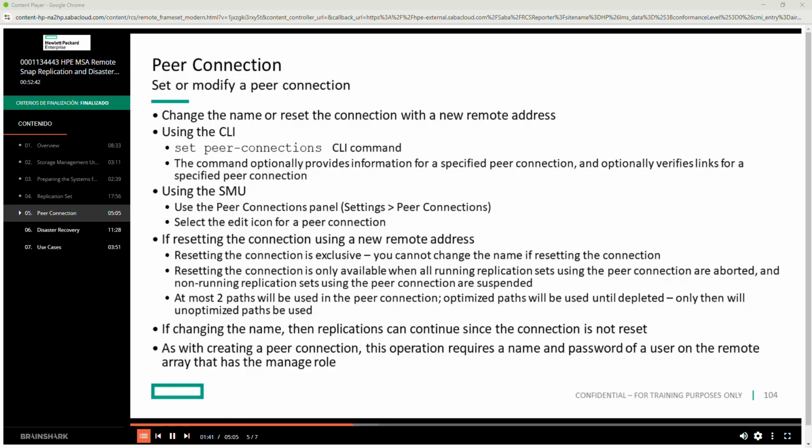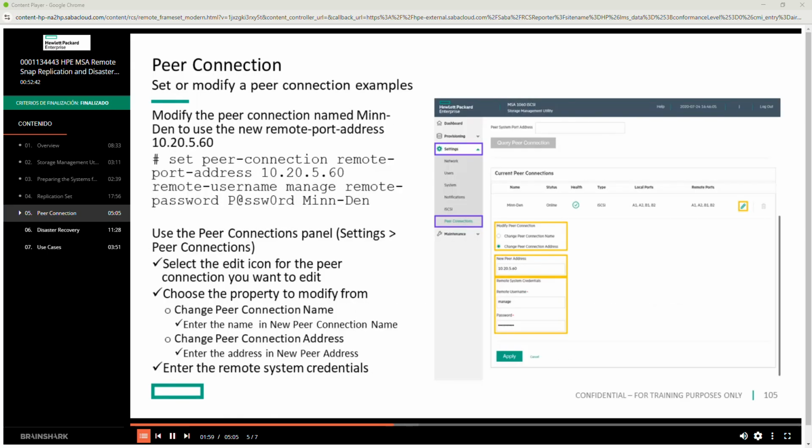If you're, on the other hand, changing only the name, then replications can continue since the connection itself is not reset. And then as with creating a peer connection, this operation does require the name and password of a user on the remote array that has the manage role. And here's an example of how to do that in the CLI.